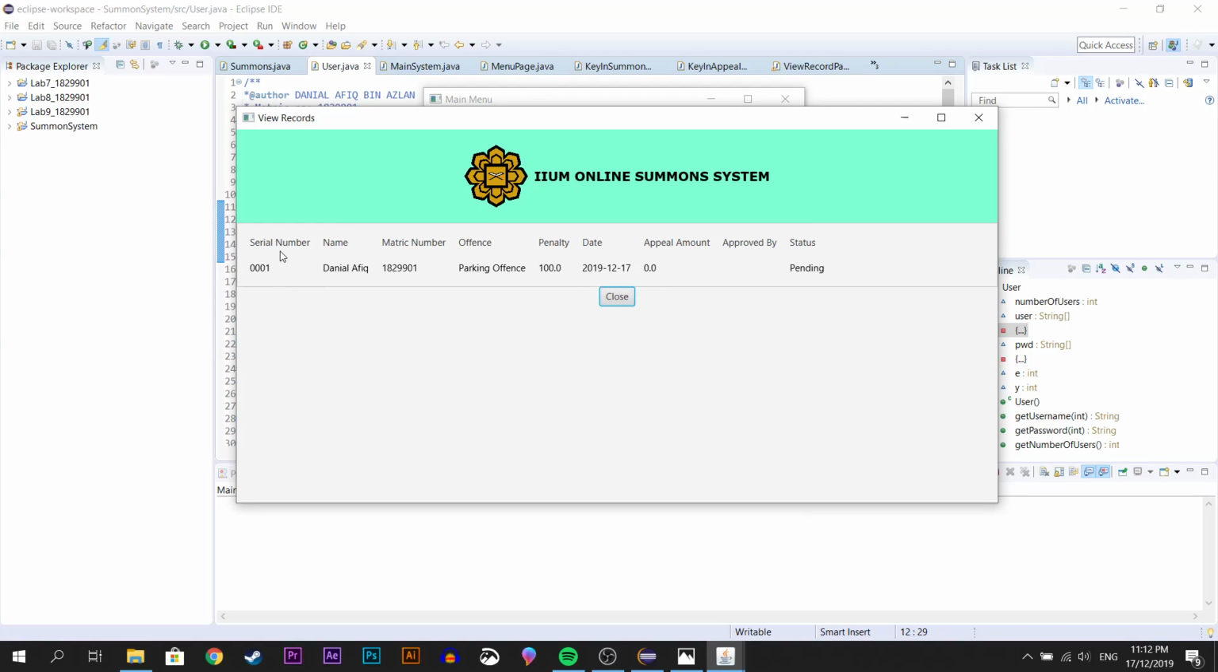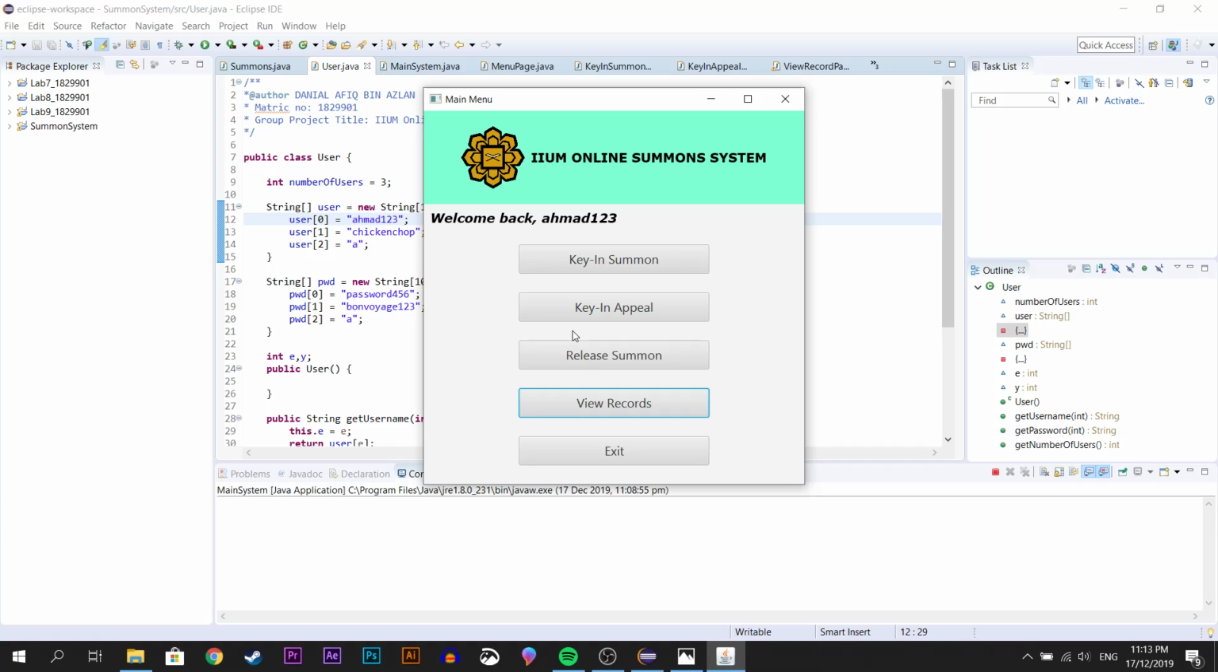Right now we have the serial number, name, metric number, the offense conducted, the penalty amount, the date in which the summon was keyed in, which takes the date from the PC, the appeal amount, which is 0 at this point because we haven't keyed in any appeal, approved by whom, and also the status of the summon right now.